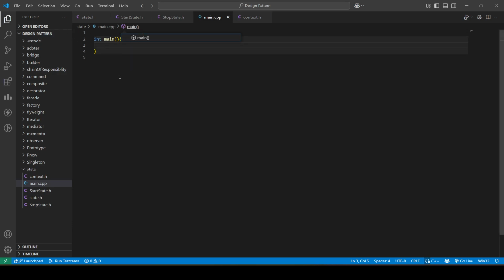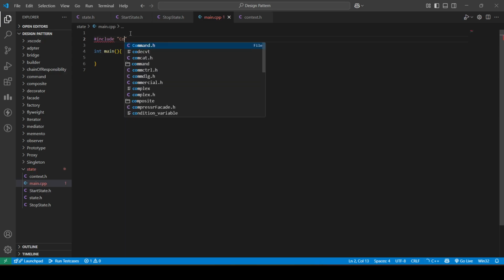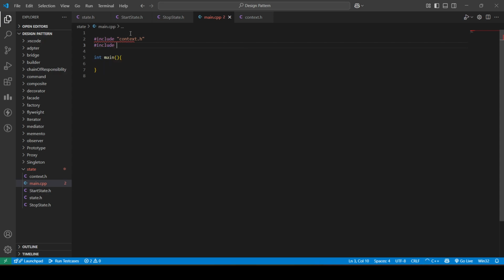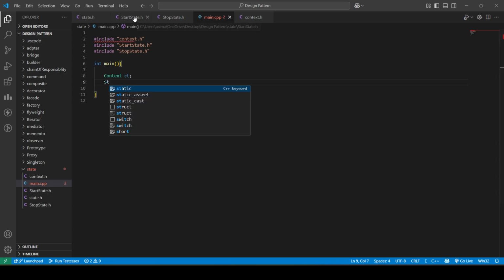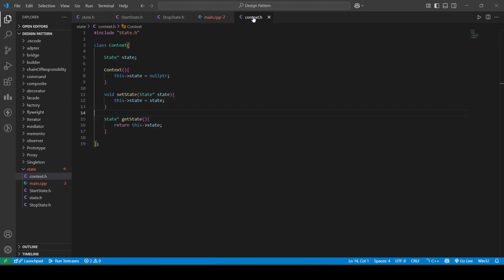Okay, so for that I can include context. Else I can have another class which will start the state, stop the state. That's fine. Let's initialize the context first. And for start state, do we really need a start state object? Because anyway, we are initializing state inside the context, right?